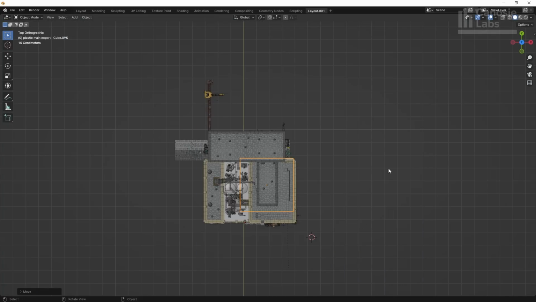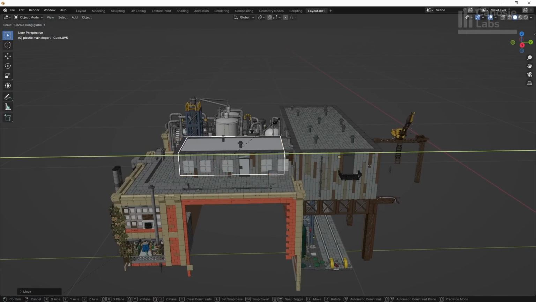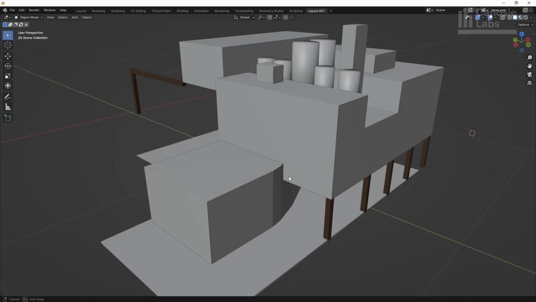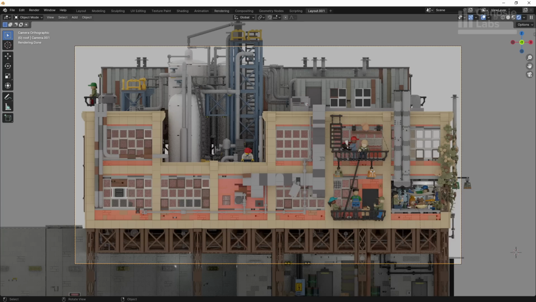Once I'm done with the building, I go back to my building file and create a low-poly mock version of the building, kind of like a stand-in for the real thing, which I use for blocking. I'll get to why I do this in a bit.